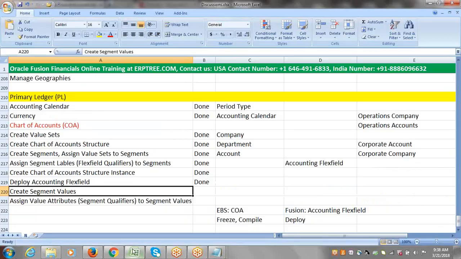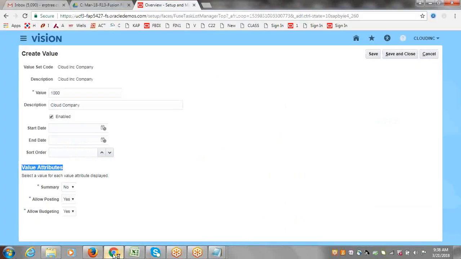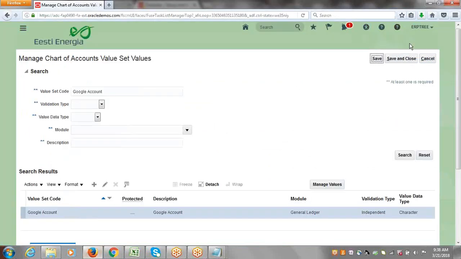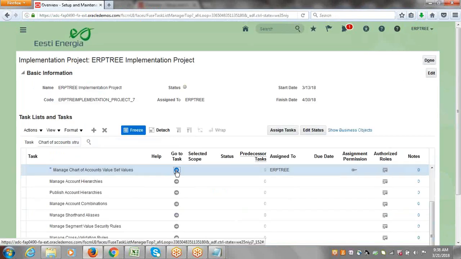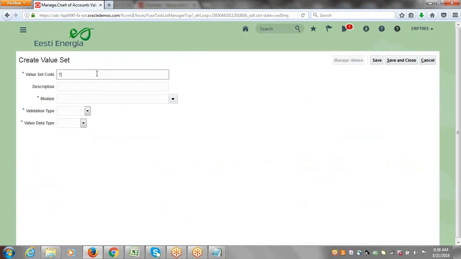We also discussed one point: we should create segment values after deploying the accounting flexfield. Once you create the value set, and if you try to create values for it, you don't find the value attributes. You don't find any value attributes. For our understanding, I'll take you through that. Here we have a value set. We'll create one value set for our testing purpose, test value set.